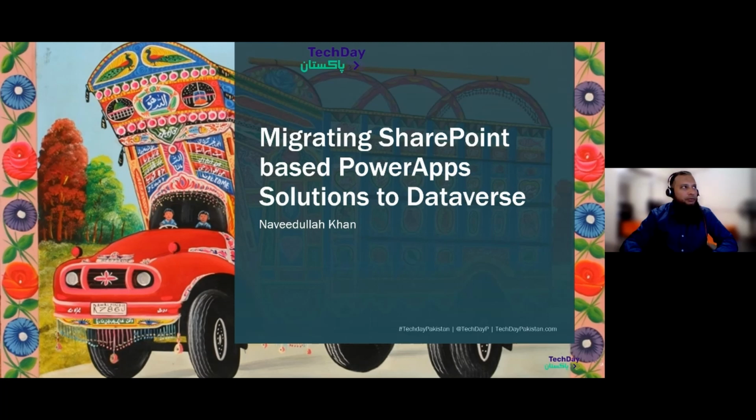So the topic for today is migrating SharePoint-based Power Apps to the Dataverse. A brief introduction about myself. My name is Naveedullah Khan, and I am working in the Department of Transport in Sydney. I've worked in Pakistan, and I've worked in the Middle East as well. The major expertise that I have is in Office 365, including both SharePoint, Power Platform, and whatever comes with 365. So yeah, that's a brief intro.